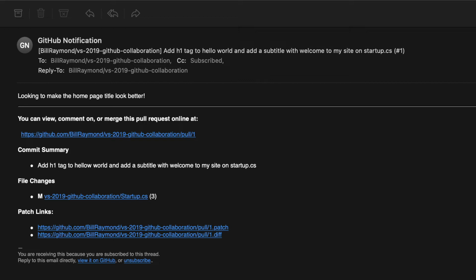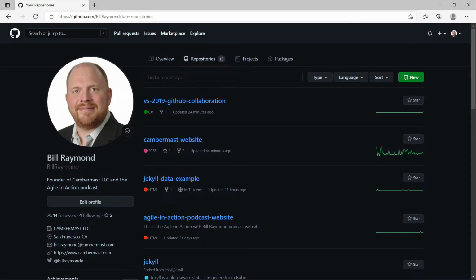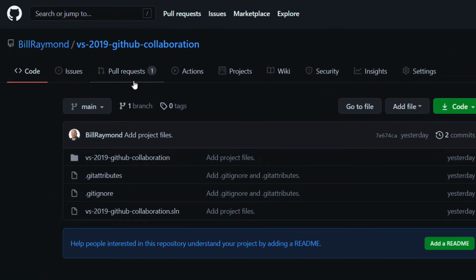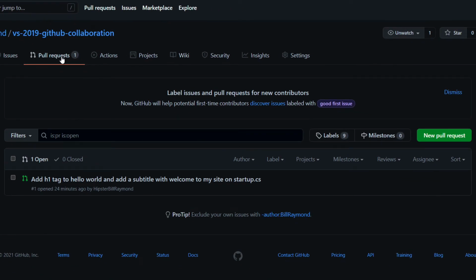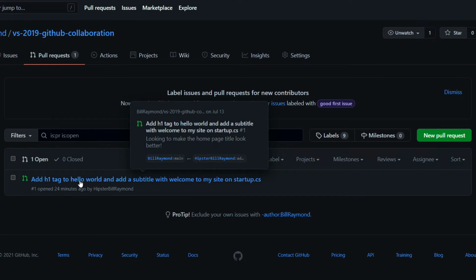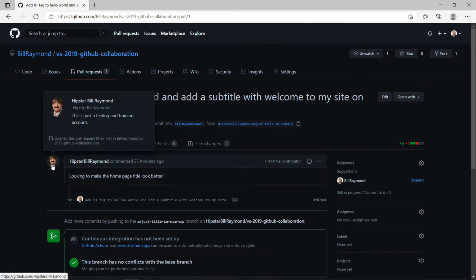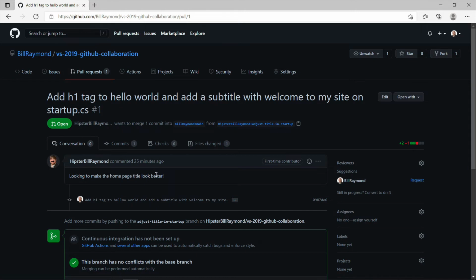Let's take a look at GitHub before we do this in Visual Studio. Here we see my list of repositories. I'm just going to go right into here, but I will point out that there is a bell icon so you can see any of your notifications, but I'm going to go right into the repo that we've been working on. And you can see there's a number of tabs at the top. And one of the tabs says pull request, and there's a number 1 next to it. I'll go ahead and select that. And here you can see there's that add h1 tag that the user requested. If I go into it, I can see here's the person. I can see this person trying to make the home page look better.